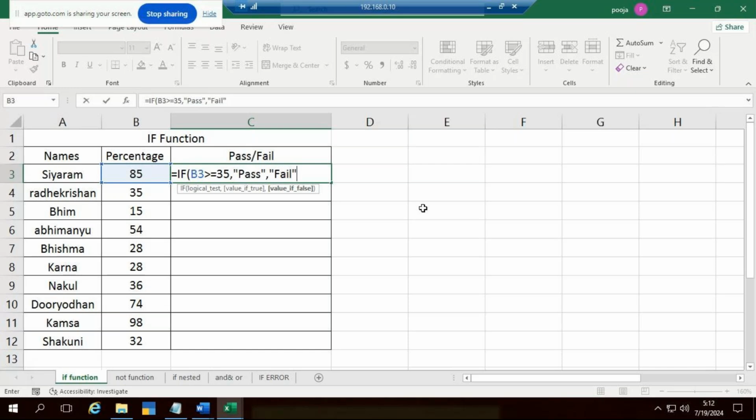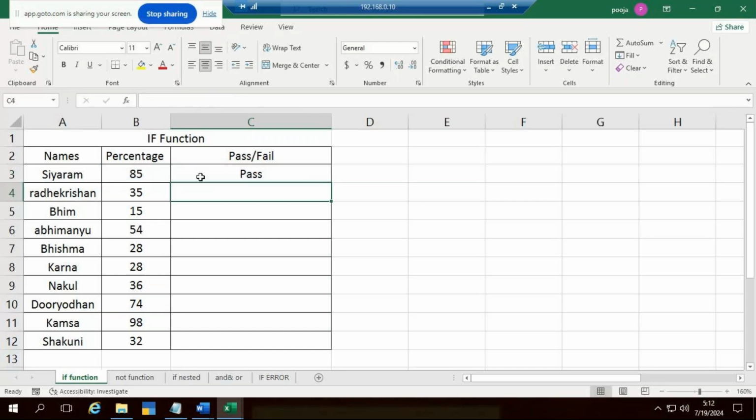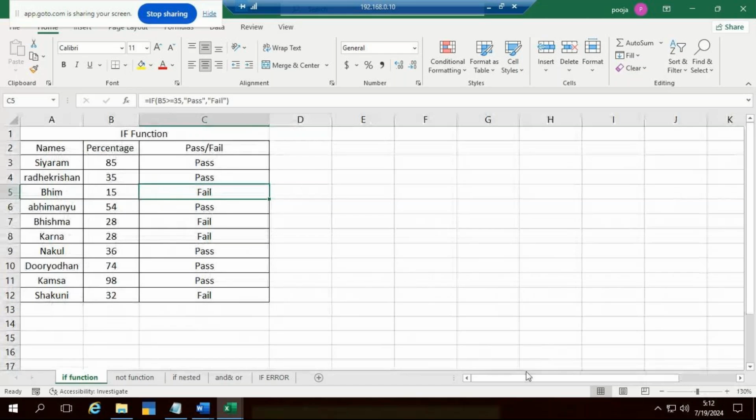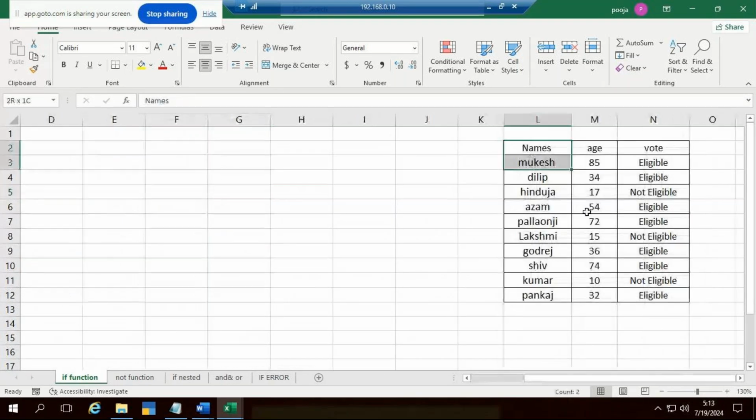No doubt, ma'am. Close the bracket, click on the enter button. Now see here, the given condition is met since it is more than 35, so it shows a pass. When I drag this down, we get fail, because the given data does not satisfy the condition. Any doubt? Other people? No, ma'am. Okay.